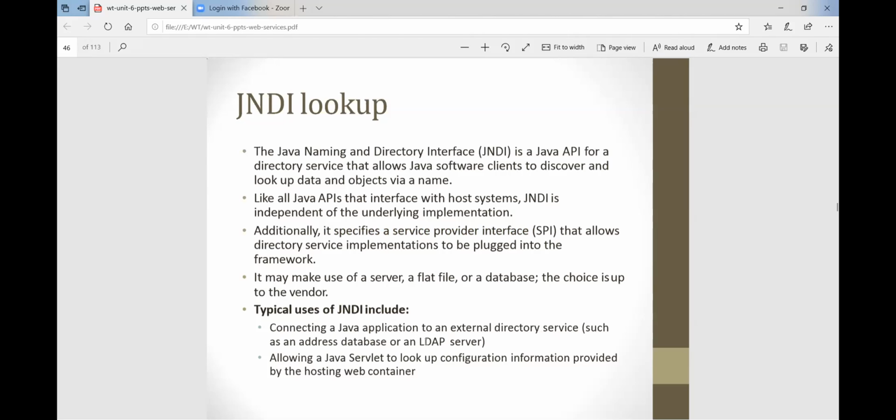LDAP is not OLAP, the online analytical processing tool. Our Java application can connect to the LDAP server because of JNDI interfacing. This is a very important point, allowing a Java servlet to look up configuration information provided by the hosting web container.